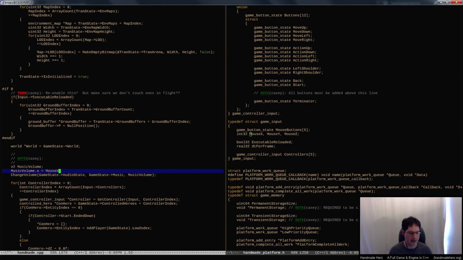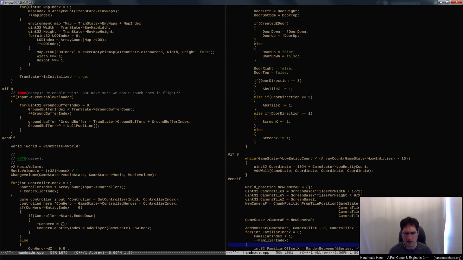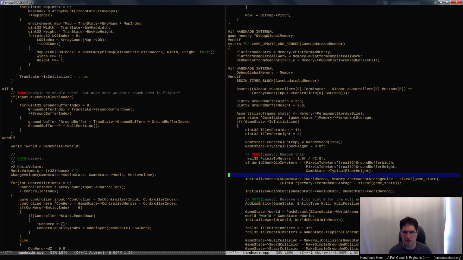So we'll take a look at the mouse X, and we'll say that we want to take the mouse X divided by some kind of dimension, right? Whatever the dimension of the drawable buffer is probably what we would want to use. I would think for that. So maybe we'd say, what is that output buffer called? Let's see here.